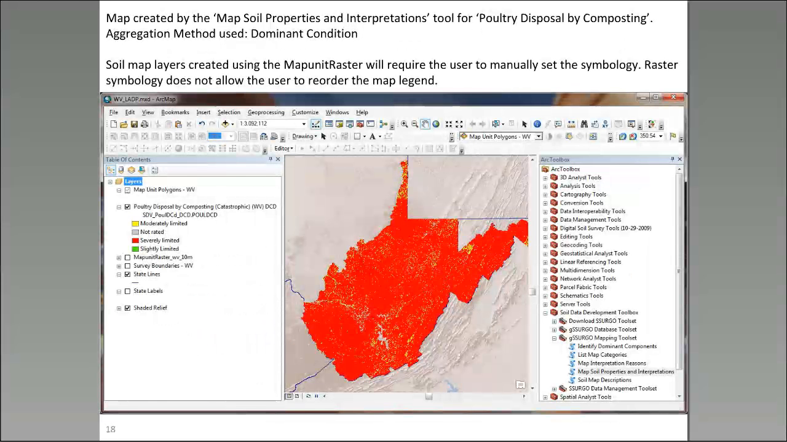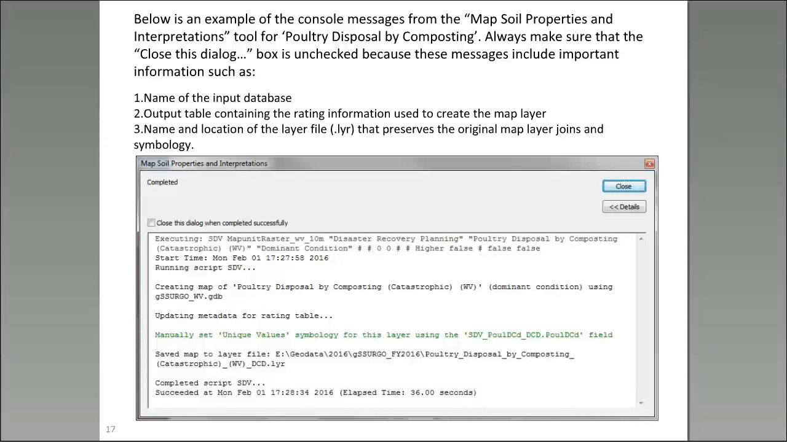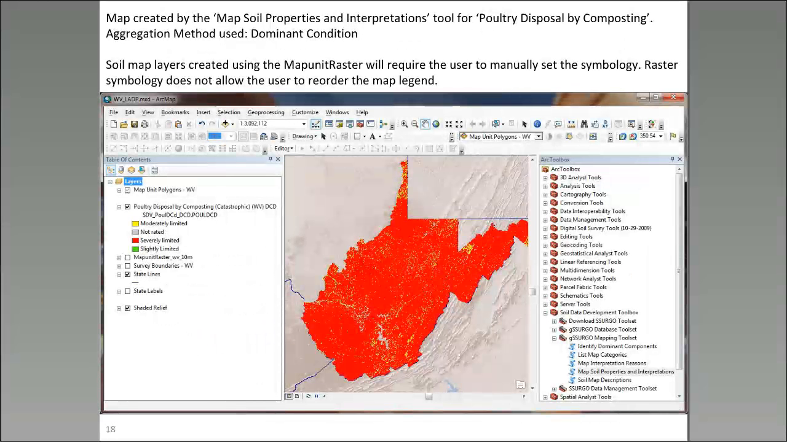It took, I think, well, let me go back here. It took 36 seconds to run the entire state. So if you're doing it the old way and generating these for each county in the state using Soil Data Viewer, I don't think you'll get it done in 36 seconds. So this can be a big time saver, which I'm all for. Everybody's got too much to do to take forever to accomplish some of these tasks.